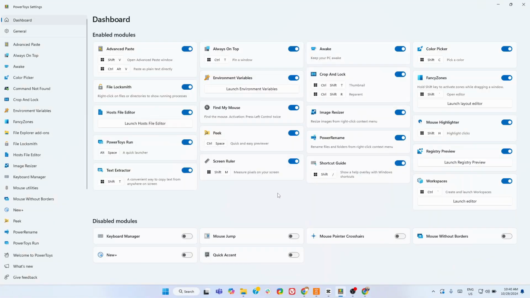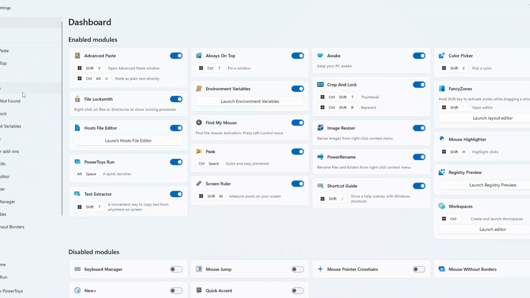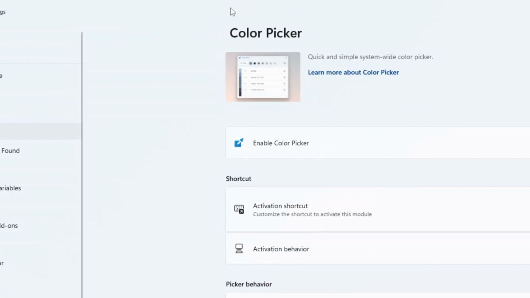Next is the Color Picker tool. It is useful for anyone working with design, web development, or presentations, as it lets you identify and capture exact colors from any part of your screen.